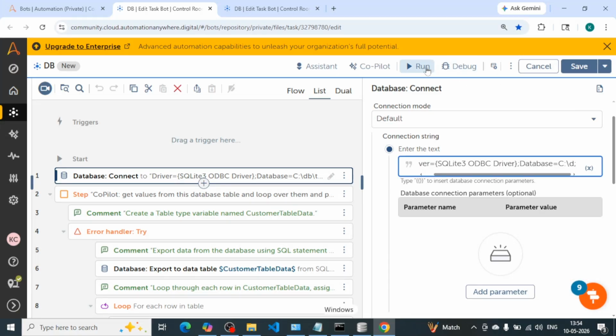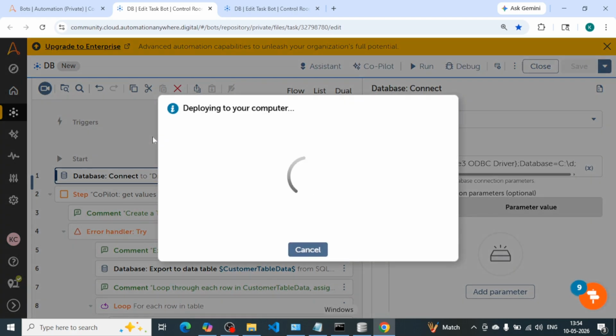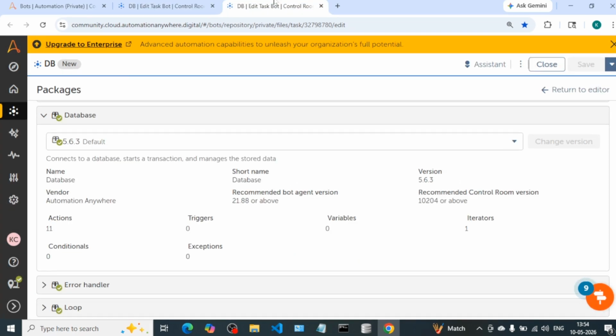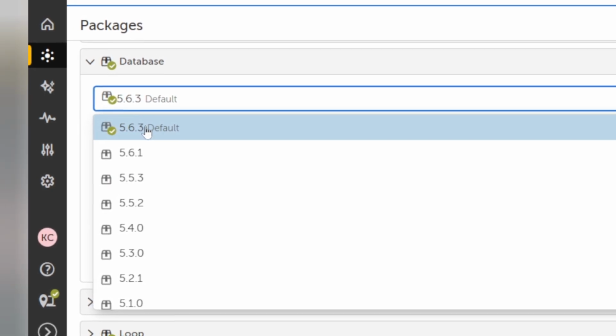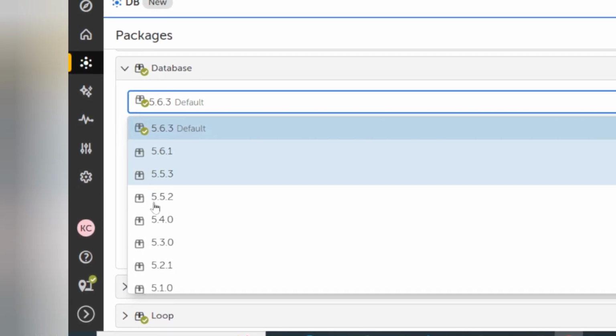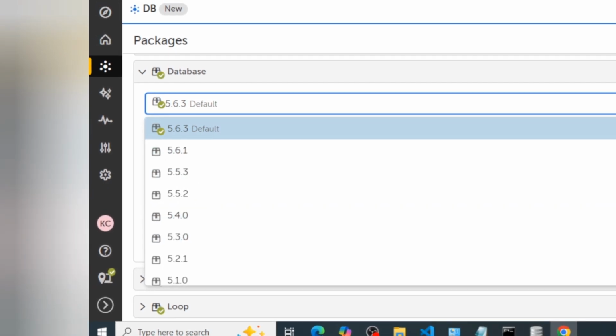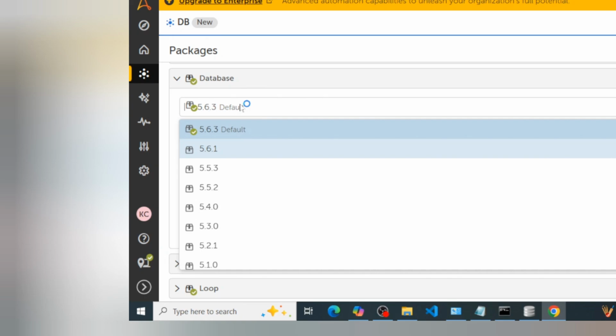So how do we fix this? First, you need to check your database connection string. If you're using this latest version, either you can downgrade to any older version, or if you want to use this latest version only, then you need to check your connection string first.